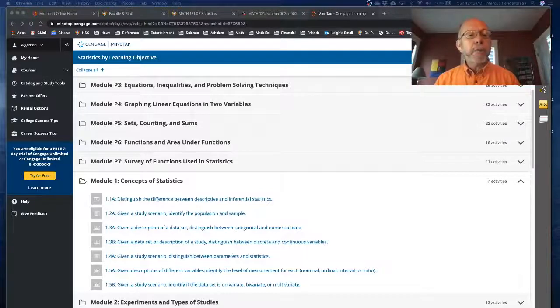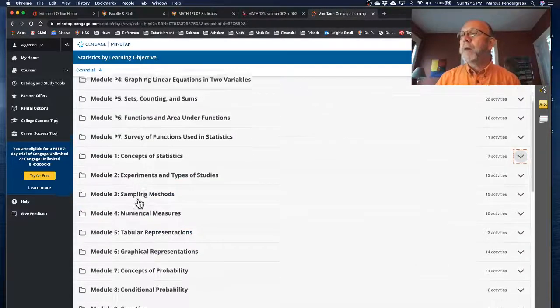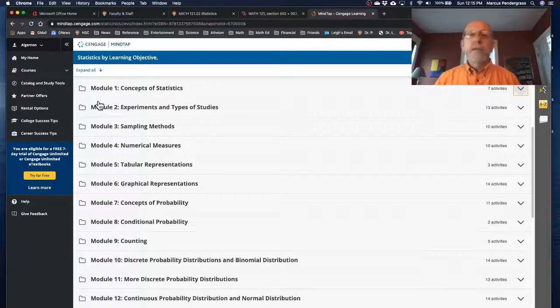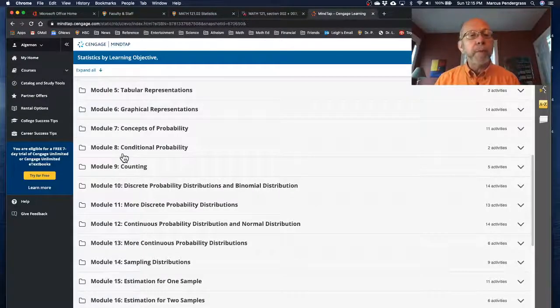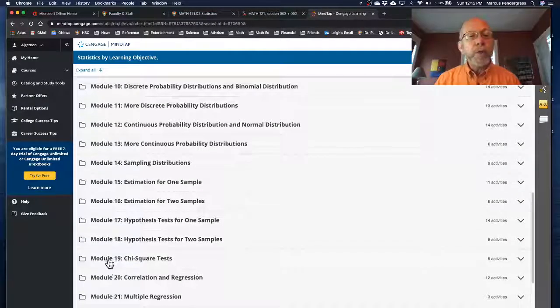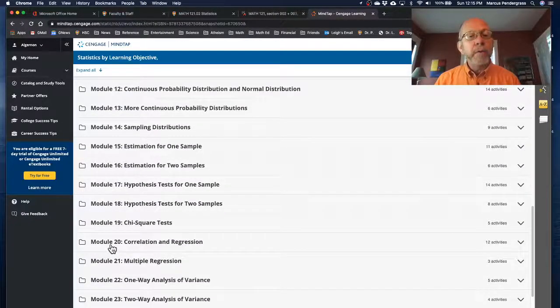So all the modules have this format, and we'll actually be covering not all the modules in the course, but essentially we'll be covering modules 1 through 6. We'll pick up some of 7 through 12 and 13, but then really the main part will be 1 through 6, and then 14 through 18. Then we'll also hit 20, and possibly a few more if we have time.